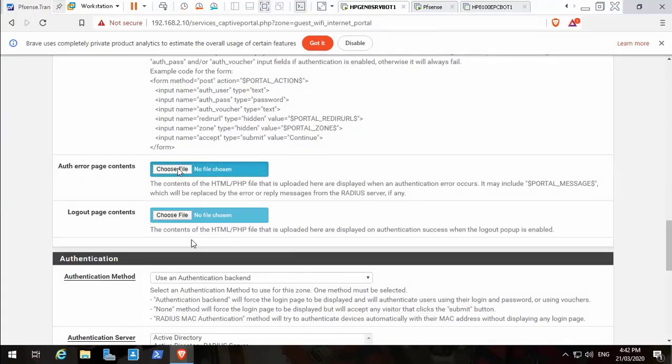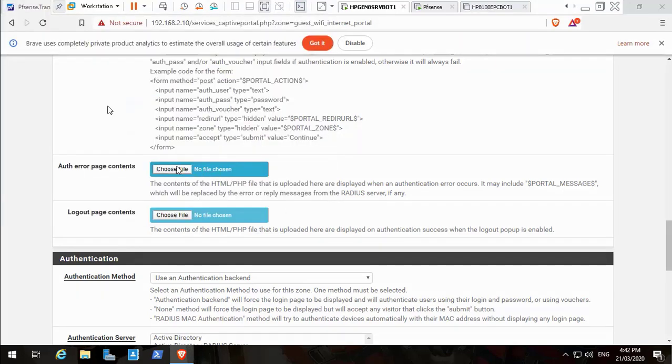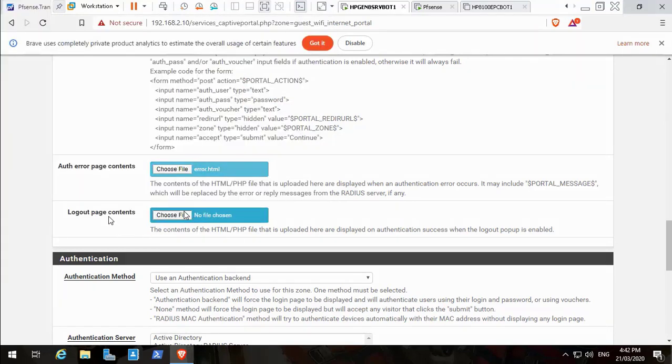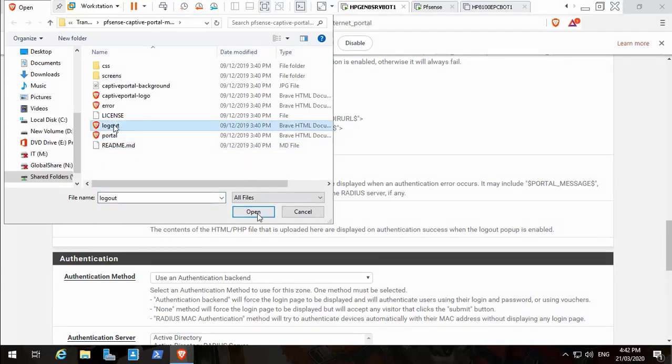Here we will choose the file to be the error page. This is the authentication error page. This is the one. We will choose it for the authentication error, and then for the logout we will choose the logout HTML.